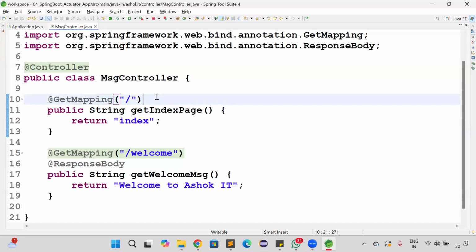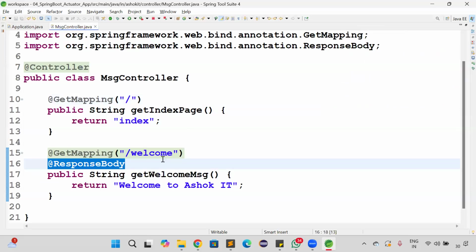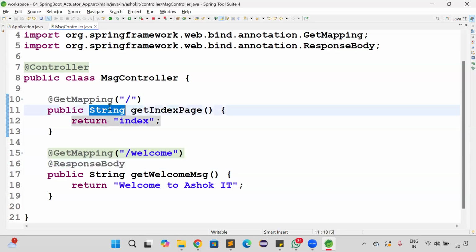Are you clear? Now tell me, what is the purpose of the ResponseBody annotation? Not to display content in the console, but to return the content directly. If you are returning a string, by default a controller method returning a string means it is a view page. But my method is not dealing with view pages. My method will return a direct response to the client. Then we need to use the annotation called @ResponseBody.